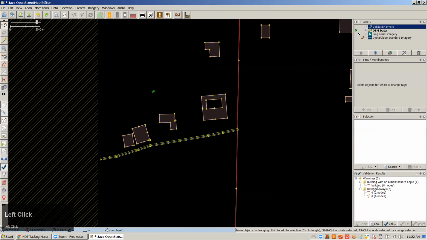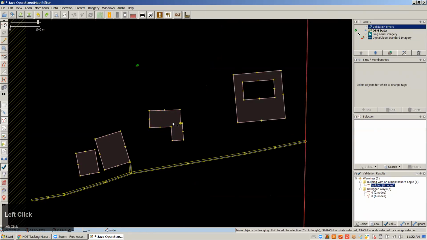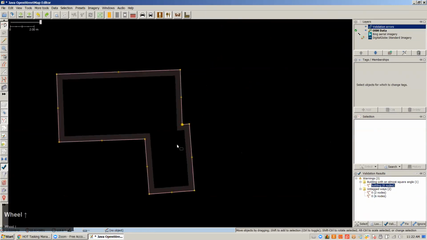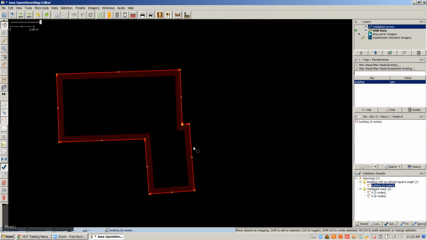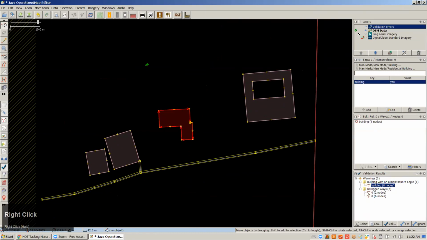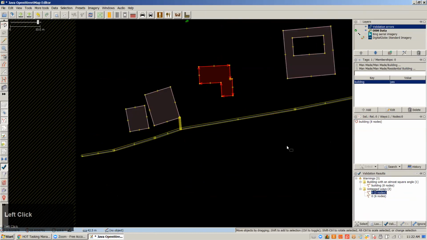But now you can zoom to these things. So I did a right click on this and I said zoom to problem. And I guess this is the problem. It's not really outlined what the problem is, but it probably means this building. Not quite square. So I could square it, and that's the Q key. So I could square that building and just fix it. And then this says untagged ways. So I drew these two ways and I didn't give them tags. So I would have to fix that.